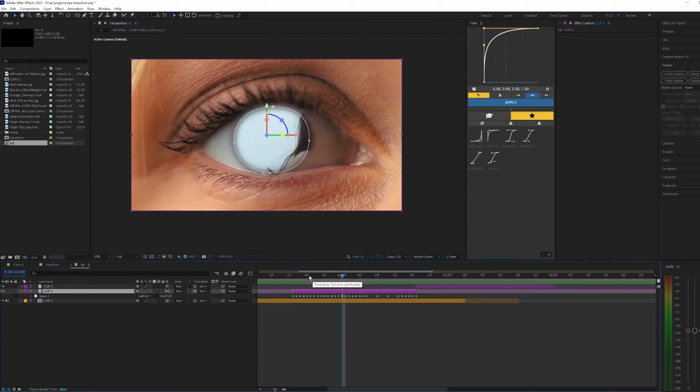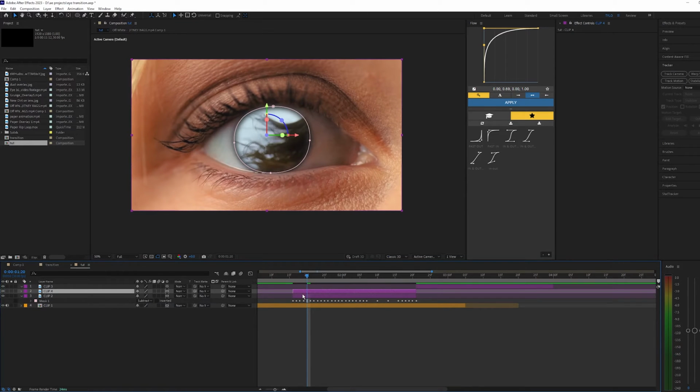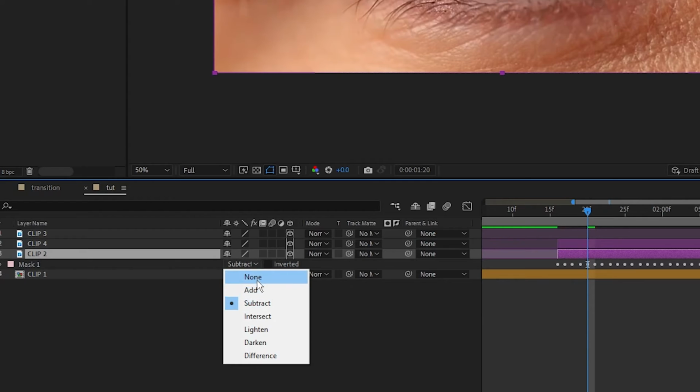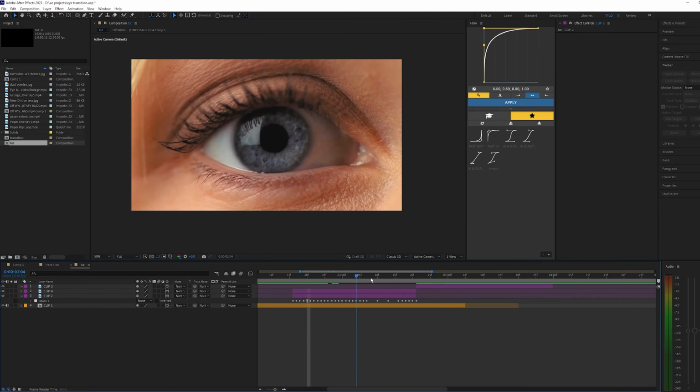Now we want to duplicate our original layer with the mask here. Just hit Control D, and on the bottom layer, let's bring the subtract to none for that mask. So now you can see the eyeball is back here.